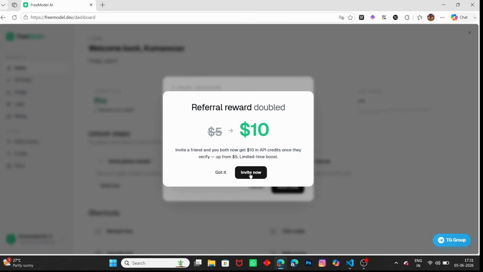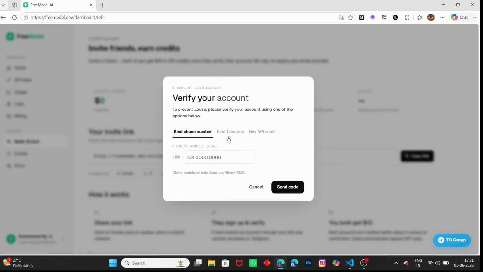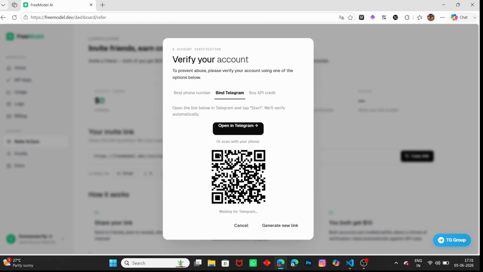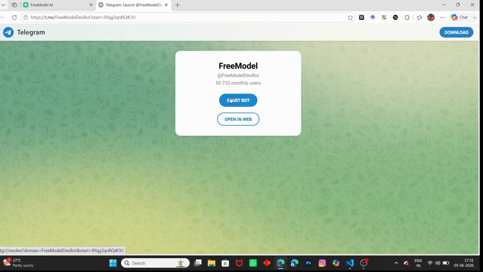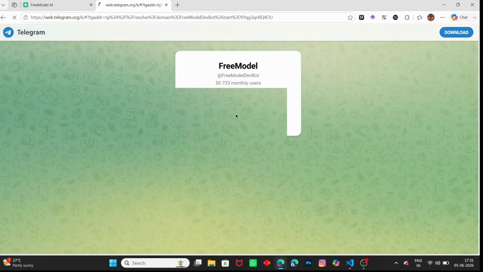So let me click on got it. And then you can see we need to verify our account. Mobile verification is only for the China users. For the Indian users, you can click on bind Telegram and select that one. And here you can see it gives a QR code. Either you can scan this or you can click on open in Telegram. So let me select open in Telegram and select I'm going to open this in web.